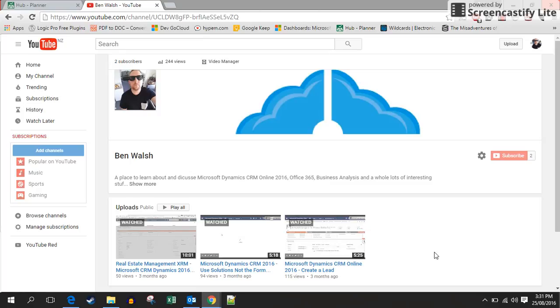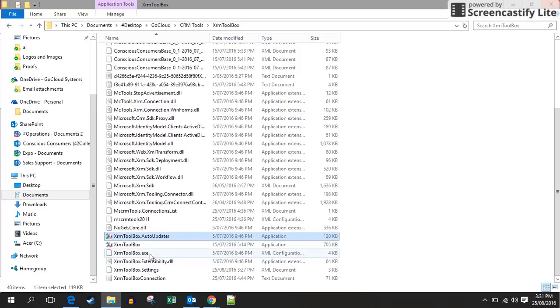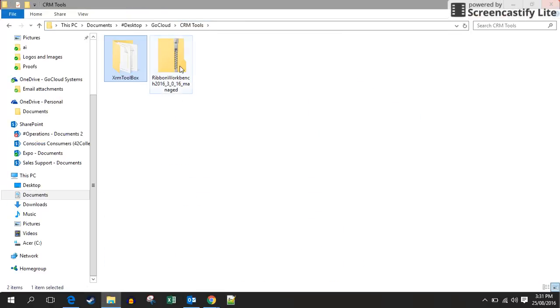The other tool is 100% freeware. I think they're looking at trying to monetize some part of it, and that is called the XRMToolBox. There is another toolbox tool out there for programming, but this is a specific one I want to show you. So they're here, this guy in my tools directory, Ribbonworkbench. It's a managed solution that you upload to your instance. So we'll focus on this one first.